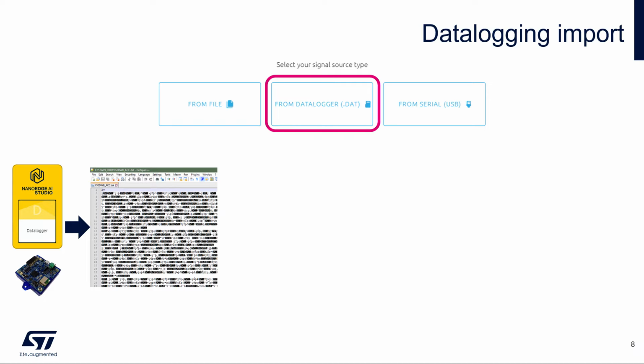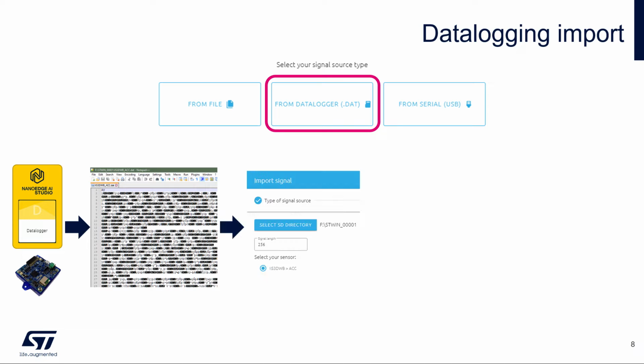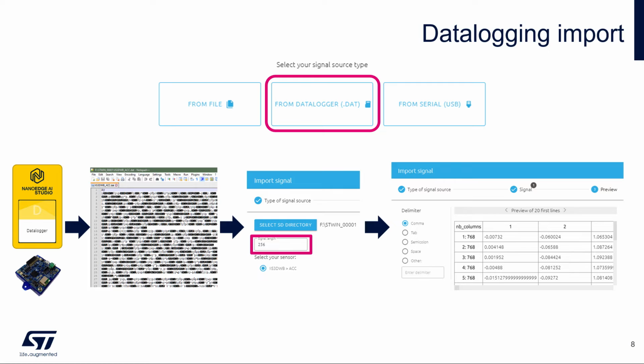The .dat format has no buffer size information. It is set when importing the log into the tool. Here you can set the buffer size. And exactly as in the previous import feature, the signals are then formatted into the NanoEdge AI Studio.